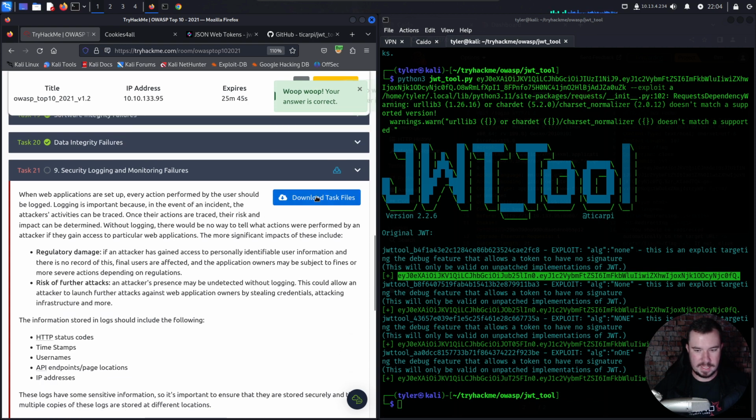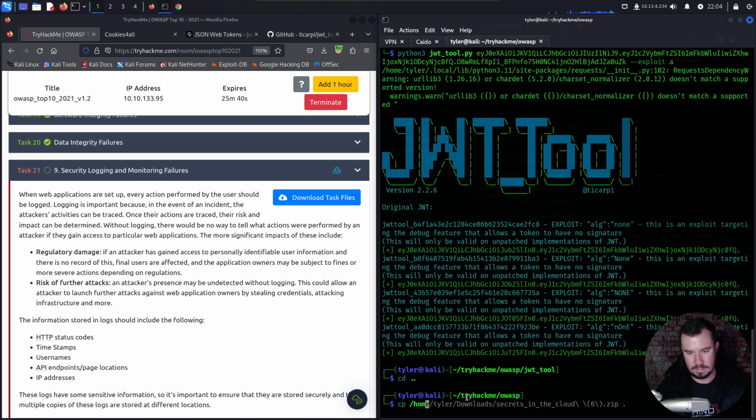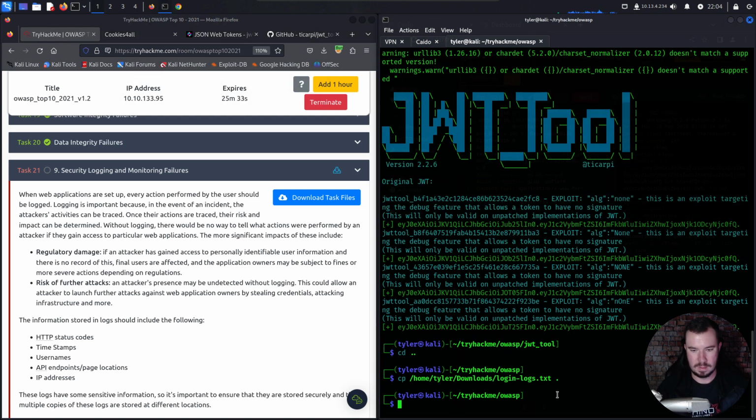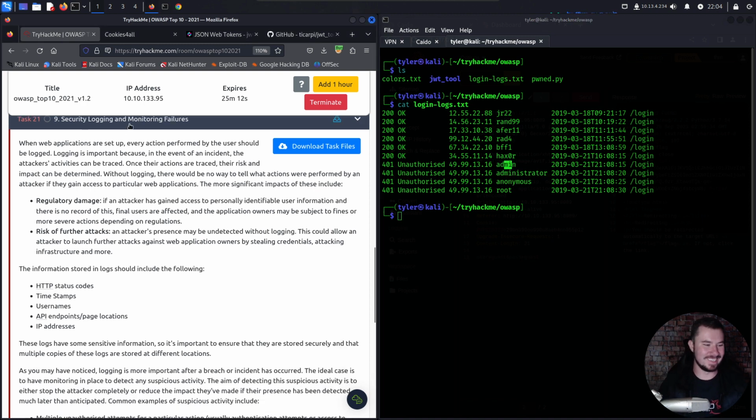We have what looks like some task files here. Let me just get those downloaded. I don't know what that file was called. Login logs. Okay, so what do we see in our login logs here? It looks like we have this IP address and they are trying what looks like a brute force attack, logging in as root, anonymous, administrator, admin. But let's see what the task talks about.